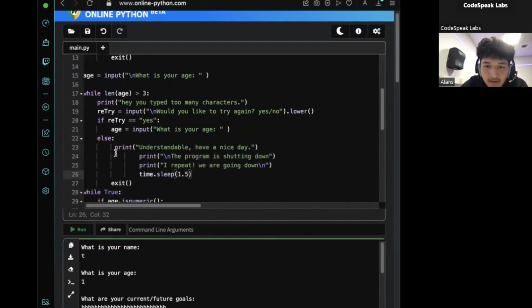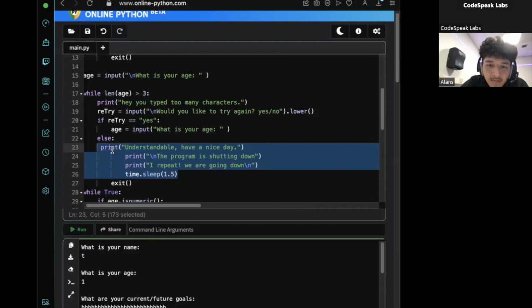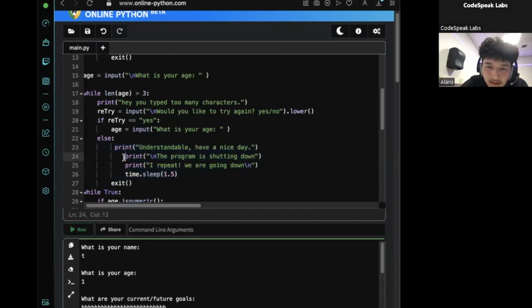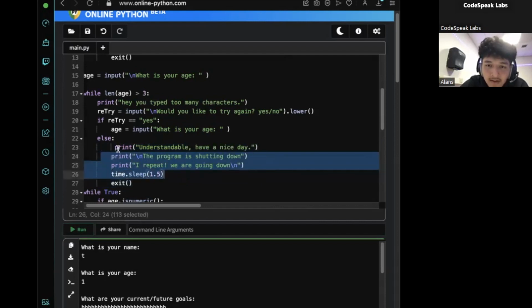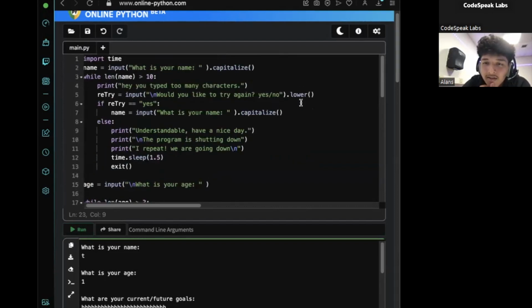Let's copy that real quickly. Once again, you can just do shift tab and it'll tab it backwards. Oh, well, this one needs to be tabbed. And then continuing this, simply shift tab. And then here, you just delete one. And now for all of these, if you answer no, that you don't want to try again, it's going to give you this message, then wait 1.5 seconds, and then it will shut down.